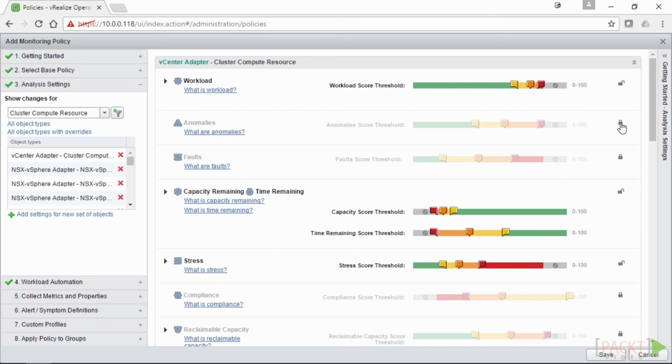We can have a look at anomalies. This is really just a threshold. It allows us to change when our badges turn what color and give alerts and alarms. We can have a look at faults, same thing. All this one allows you to do is change the threshold score.